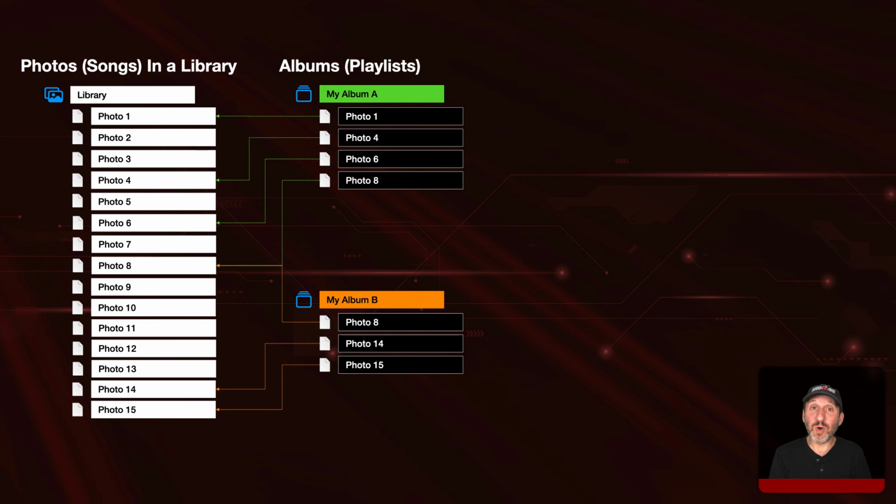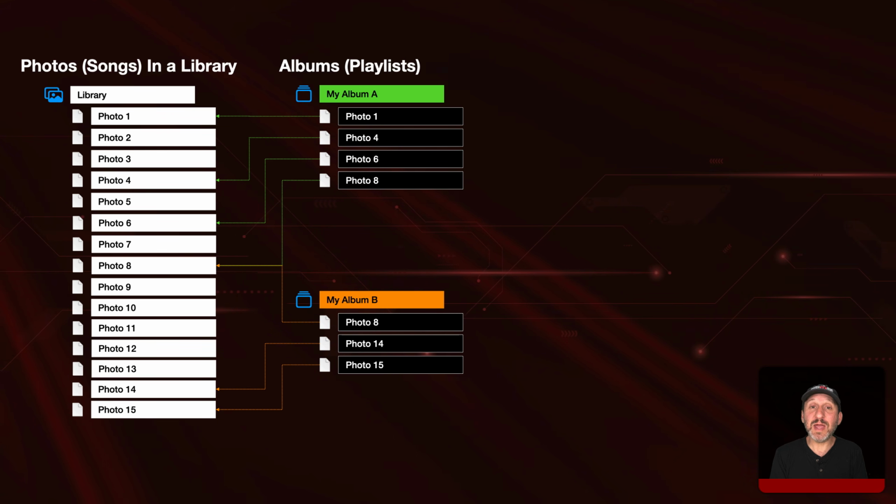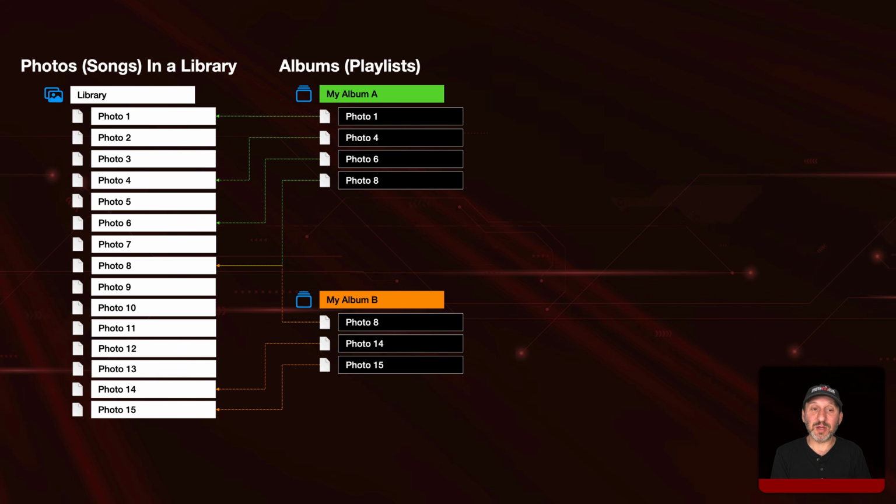Now, you can have more than one album or playlist. So here I've got album A and album B. And in album A, I have 4 photos. Album B, I have 3 photos. And just to drive home the point that the photos aren't actually in these albums, they're just links to them, I can have one photo, photo 8, that appears in both album A and album B.